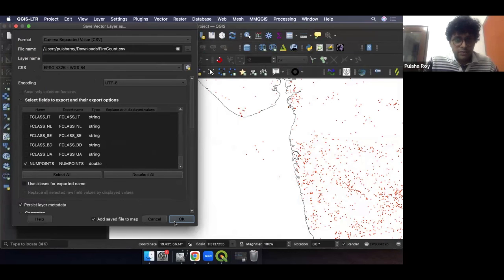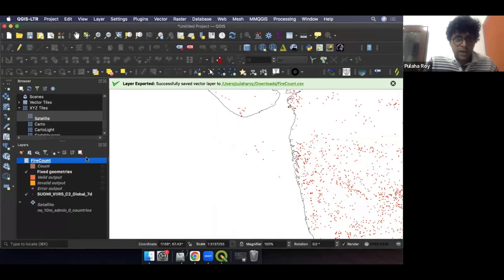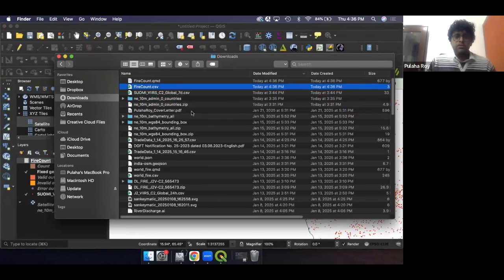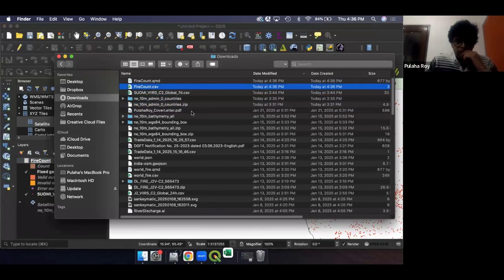And it'll save. And it'll generate a file. I named it fire count. So let's see what it generates. I hope everyone has Excel in their system.